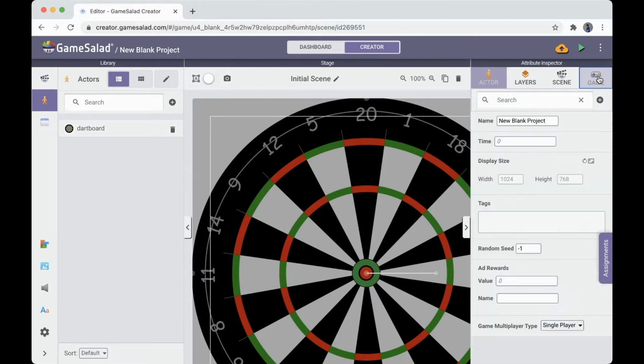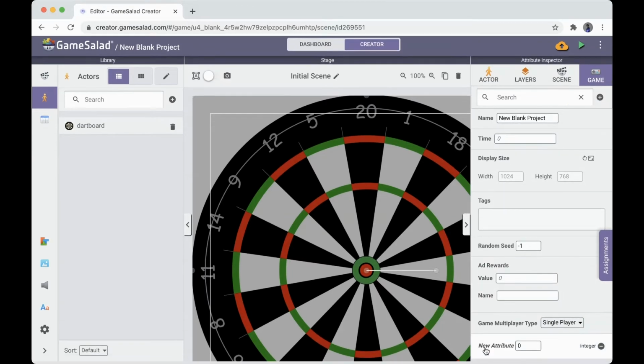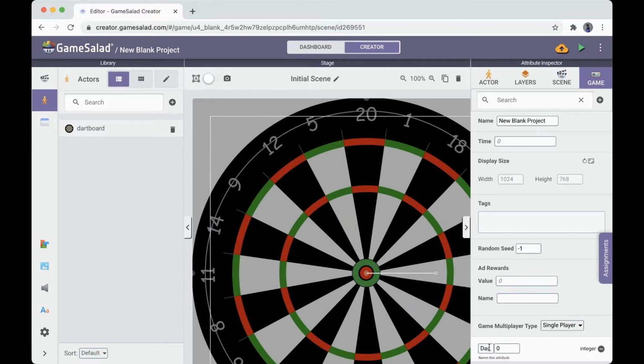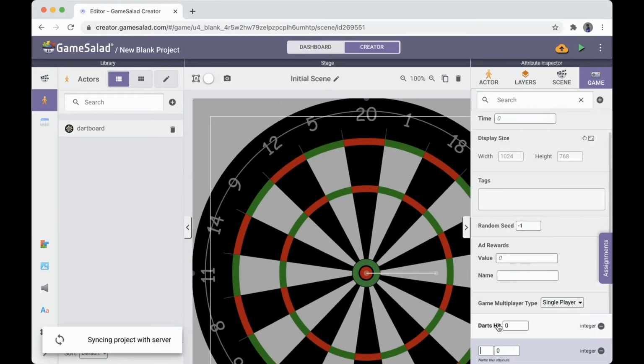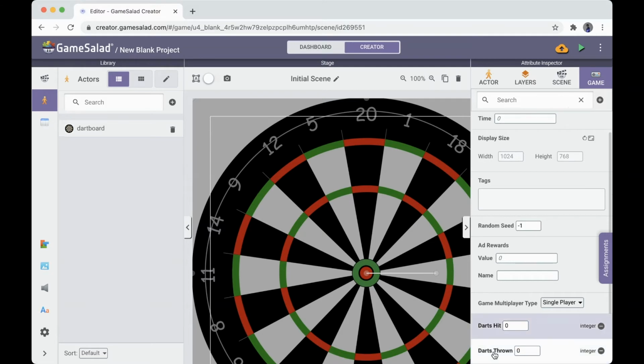What we'll need is 2 values to track the number of darts that have been hit. So let's create an integer attribute for darts hit, which is the number of darts that hit the circle or our dartboard, and then another integer for the total number of darts thrown. So darts thrown would represent the total number of darts inside the area of the square. The darts hit would be the total number of darts inside the area of the circle.